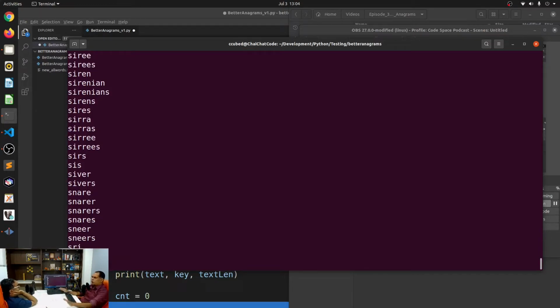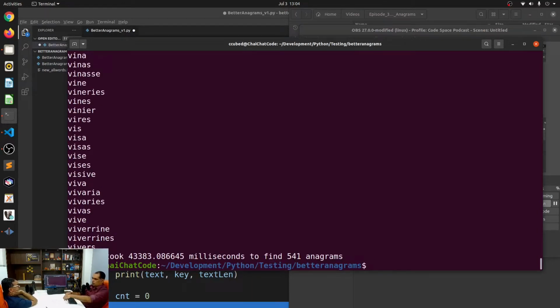I'm pretty sure there can be some optimizations done for it. For example, you can find out if all of the letters in the word key appear in the input key before you even go through the regular expression. So there you go. It found 541 anagrams out of that one.